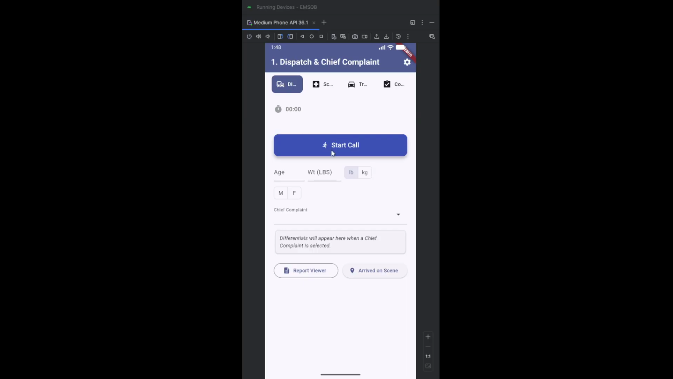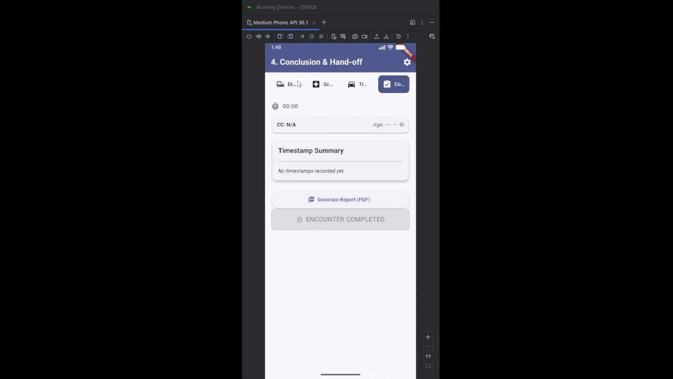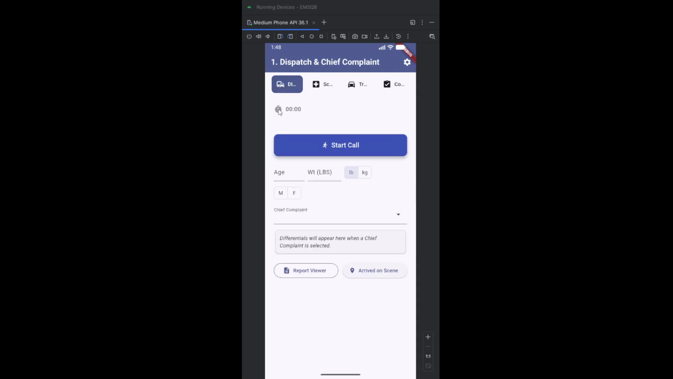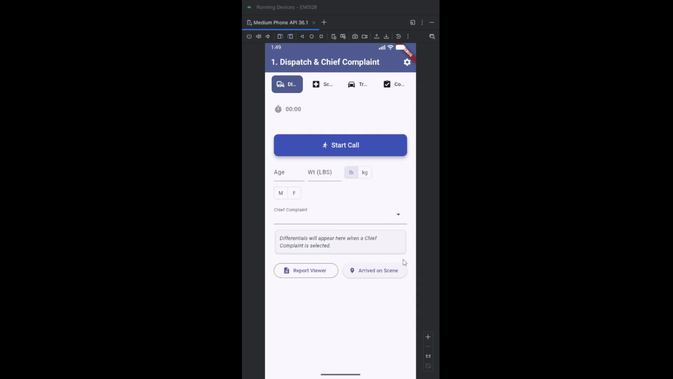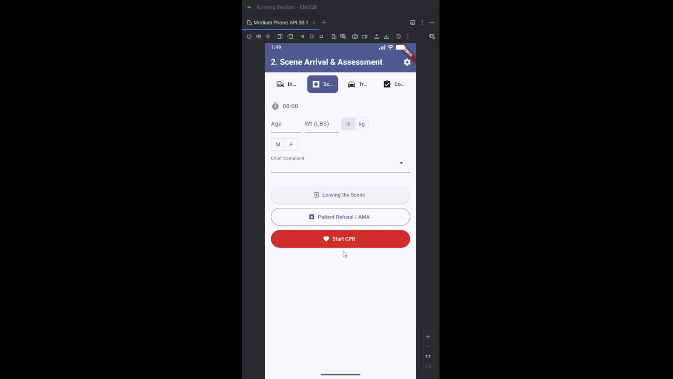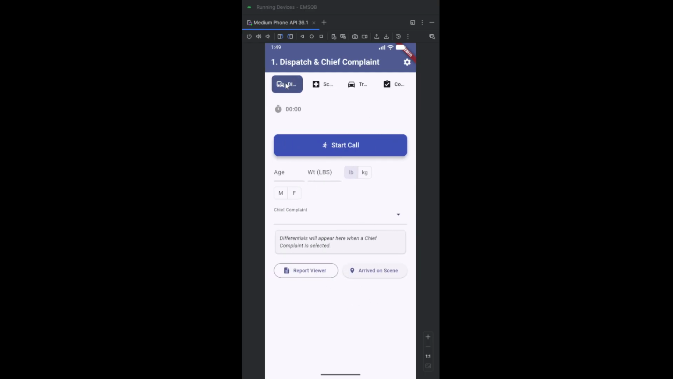The main workflow of the app is laid out in 4 main screens: dispatch, scene, transport, conclusion. Opening the app puts you on the dispatch screen. Each screen can be navigated up and down. You'll notice some buttons are on some screens but not on others. For example, the Start CPR button is only on the scene and transport. It's done on purpose because starting CPR, you're typically only going to be on scene or transporting.